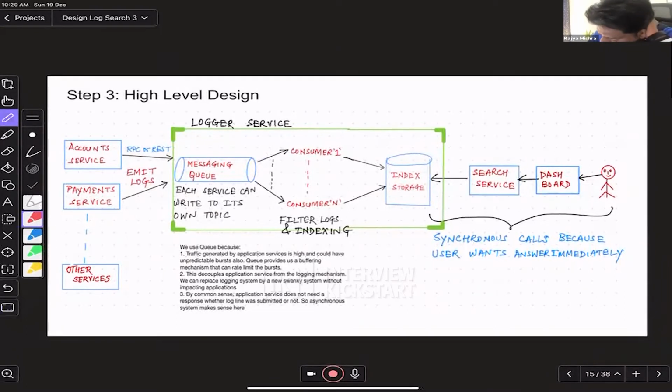Okay. Now we know that we have two services. Now let's try to visualize at a very high level how the system would look like.